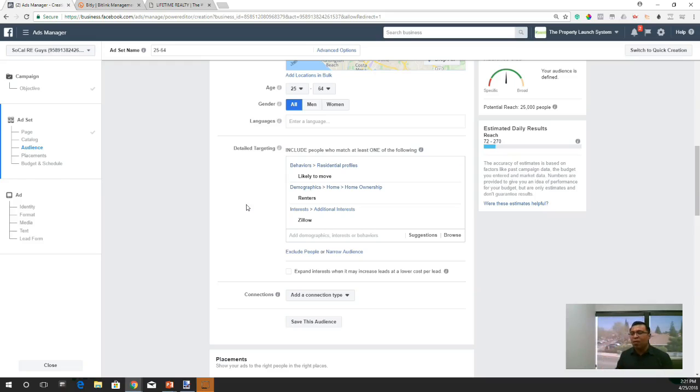So this right now tells Facebook that we want our ads to be shown to people who meet all the criteria here at the top. Plus, they have to either be likely to move, or be a renter, or have shown some interest in buying or selling a house because they visited Zillow in the past couple weeks. So once again, you want to enter as many detailed targeting options right here as are highly likely to show the ad to the potential home buyer that is likely to purchase a house. That way, you're only showing your ads to premium home buyers.